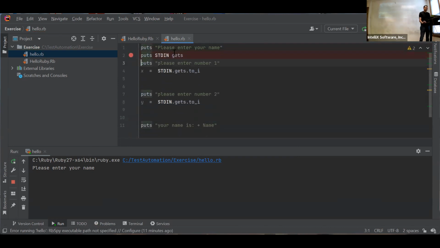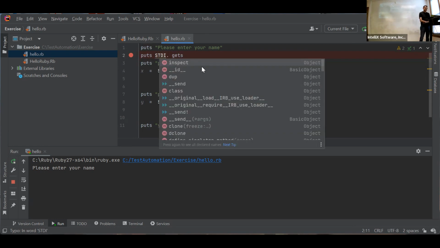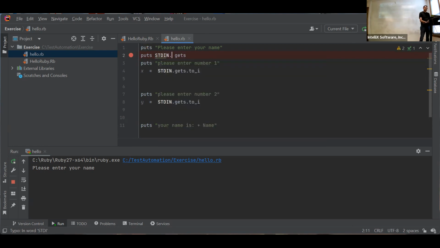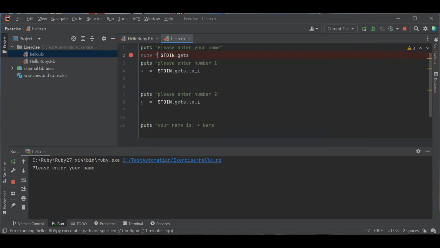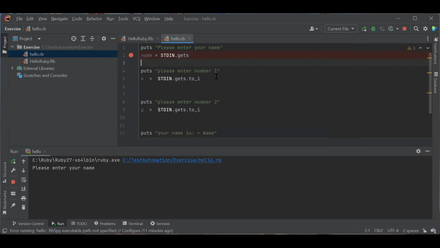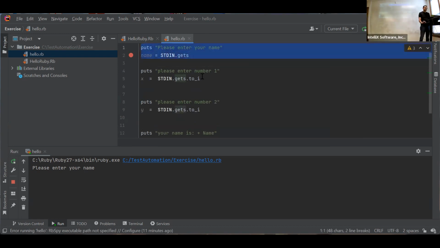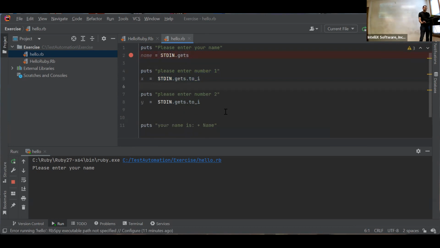Okay, so here, this one has an issue, right? It says... Should we put dot gets? Yeah, dot gets. Okay, so when you say puts, you need to specify the variable here. So this is first one, get your name. This one you will get enter number 1. And then you will have number 2. Now you need to work through additional things.